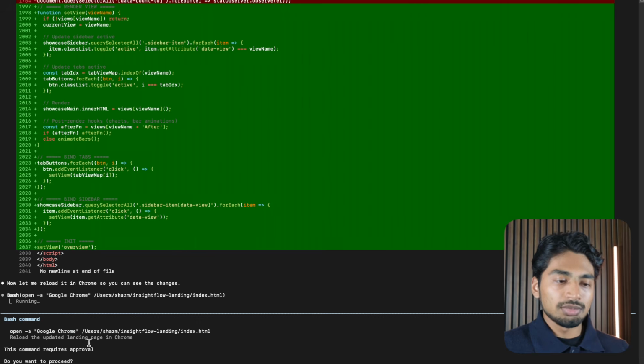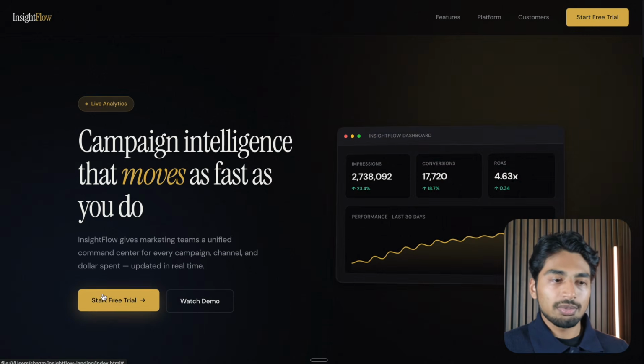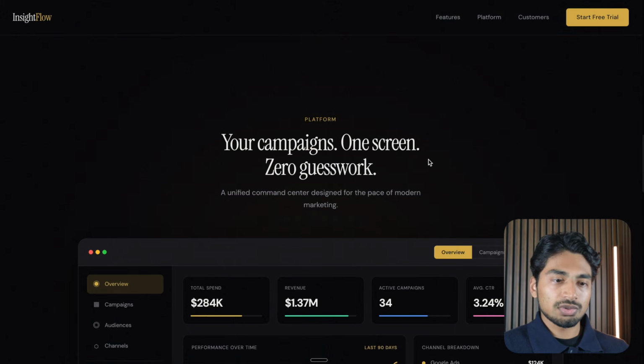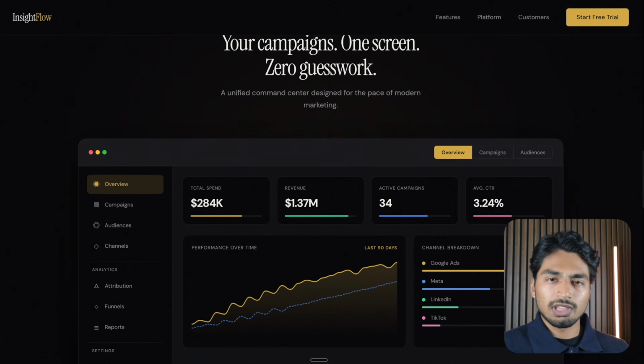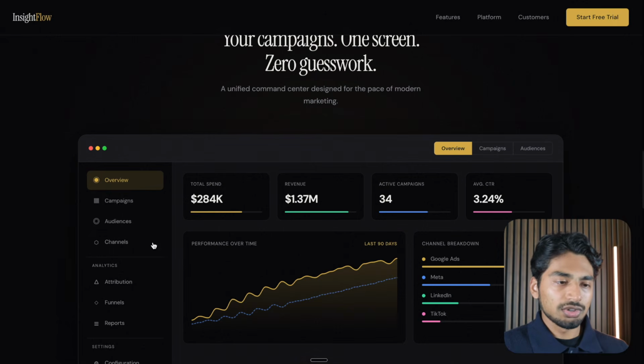Now it's asking me to open up Google Chrome so I can look at it again. So I'm going to say, of course, yes, you can. It's going to open it up, and this is the difference. So this is the first one. You can see, can't click on anything. Let's see how it did with this new version.